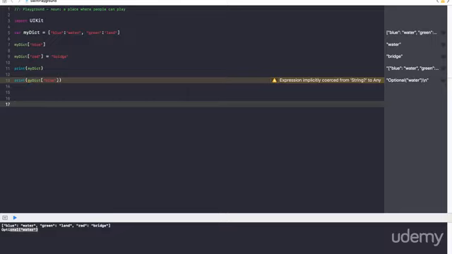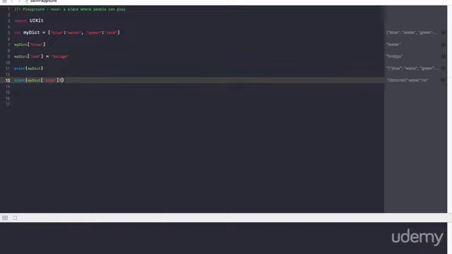To get rid of this optional, we have to force unwrap it. We have to use an exclamation mark after our statement and say that, hey Swift, this thing over here definitely exists.